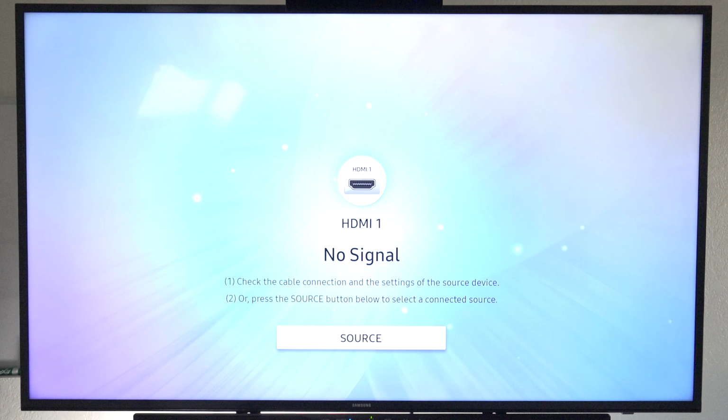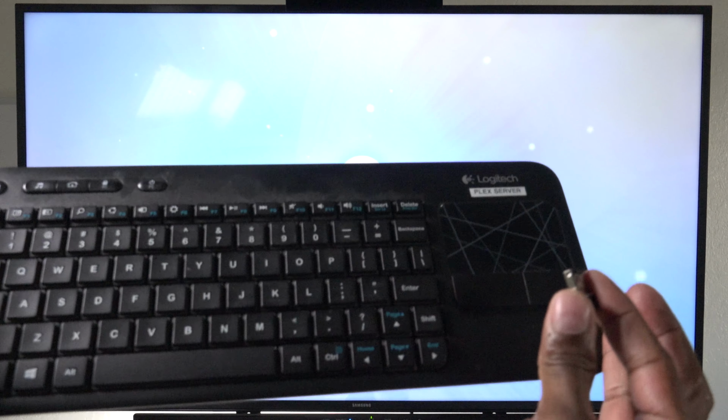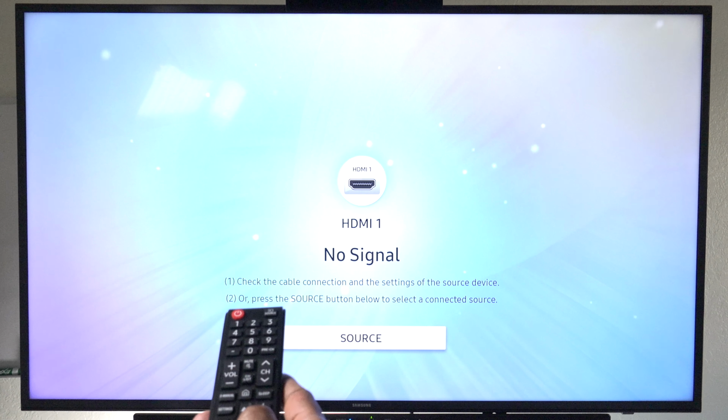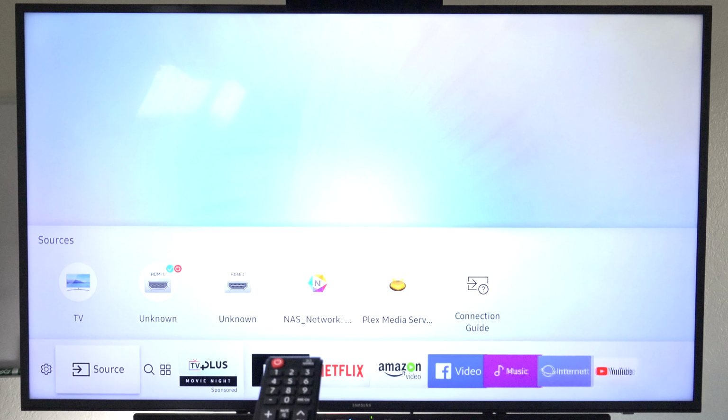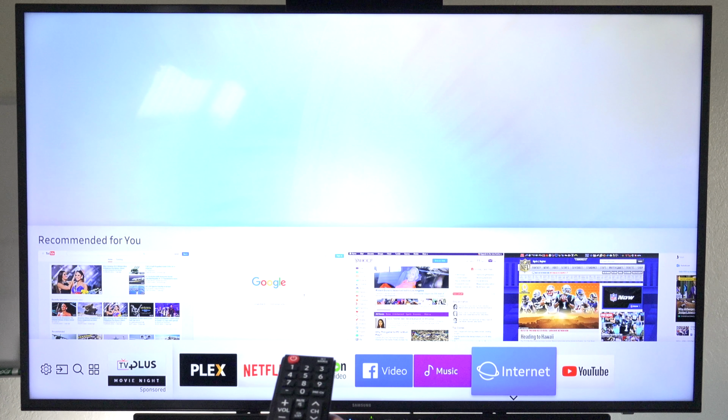So one of the last things I want to show you guys is I have this keyboard and mouse combo. So I'm going to show you how you can use this TV as an internet browser. Now what you want to do is just hit your home button and then go over to the bottom where it says internet right there. Press OK.